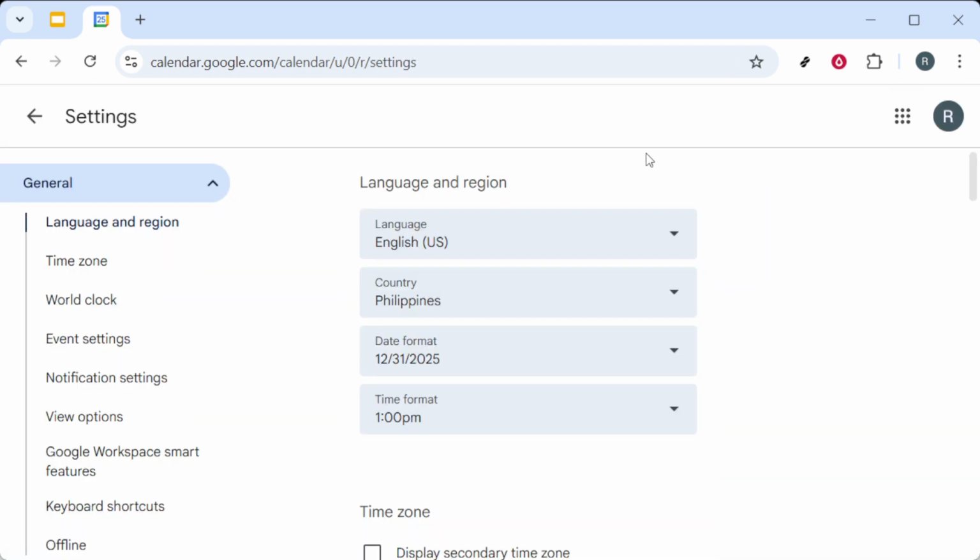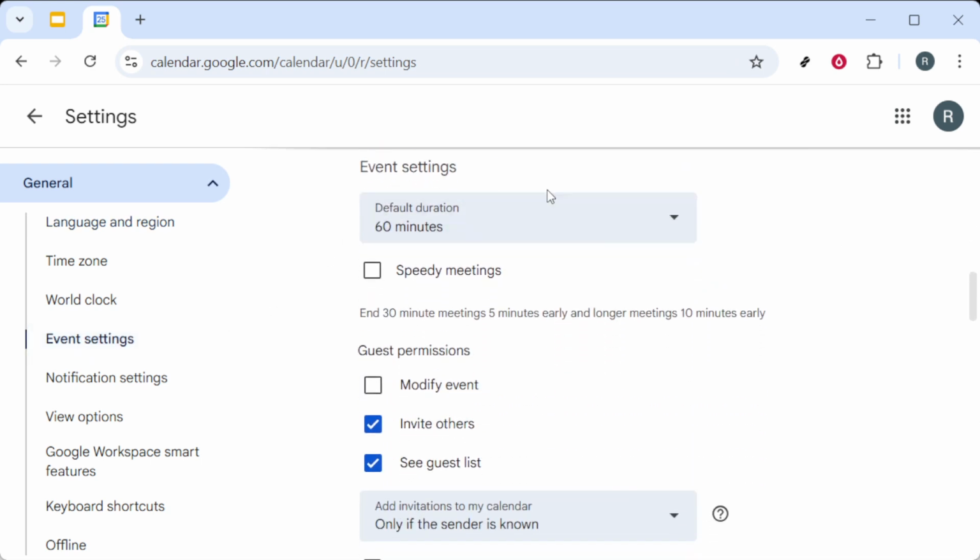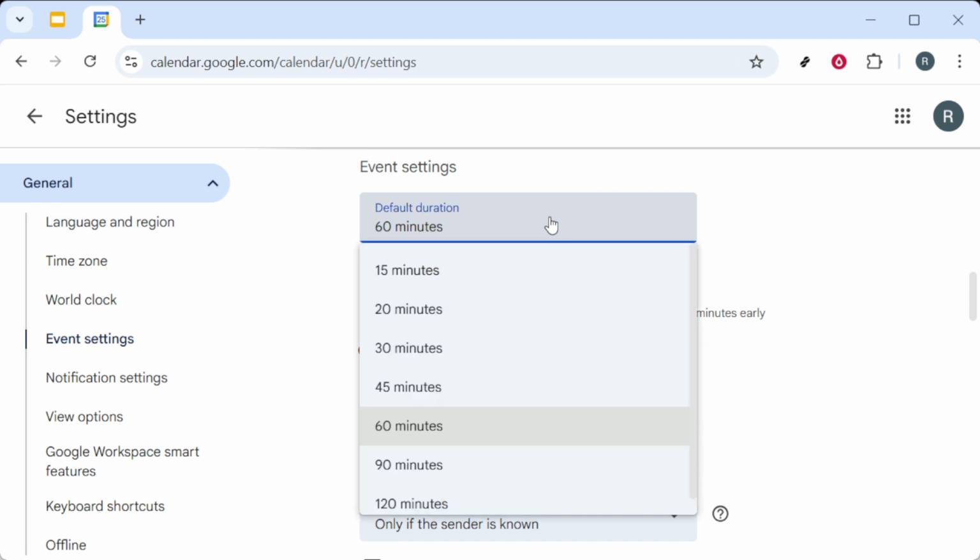In the settings menu, you'll see a variety of options on the left-hand side. For our purposes, we're interested in event settings, so go ahead and click on it. This section gives you control over various default settings for your calendar events. Now locate the option that says Default Duration. This setting allows you to modify how long new events are scheduled for by default.